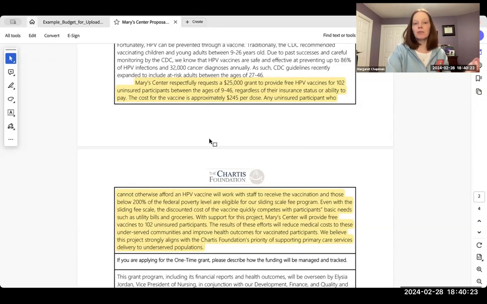So in the description where they're talking about the why and the how and the goals and all of these things, they are very explicit to say vaccines for 102 people for a cost of $245 per dose. Right in there. So I know immediately how they're going to spend that $25,000. I don't even have to look at a budget. I know by reading the project description how they're going to spend the $25,000. And it matches to exactly the project they want to run. They want to run a project to vaccinate people. And they talk right in there how much it'll cost to do that, right?